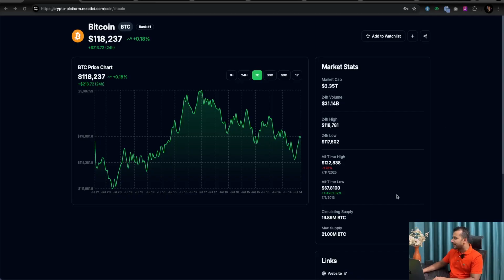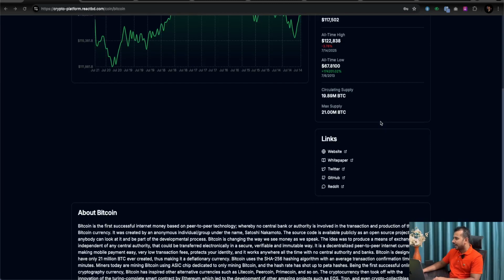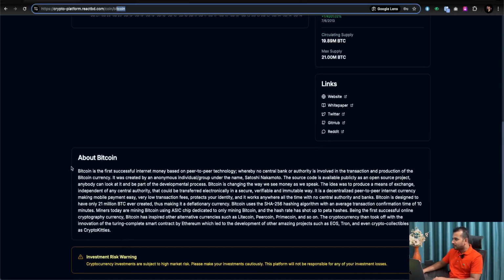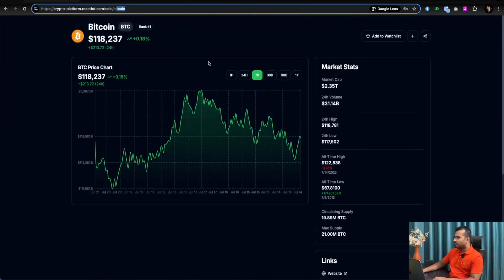So this is the beauty of the application. It's all coming in real time, and this is something that makes your website stand out, because you can now do a lot of creativity and engage your customers alongside that. So you can go with an overview about Bitcoin, investment risk warning, and others. You can go pass by on that.